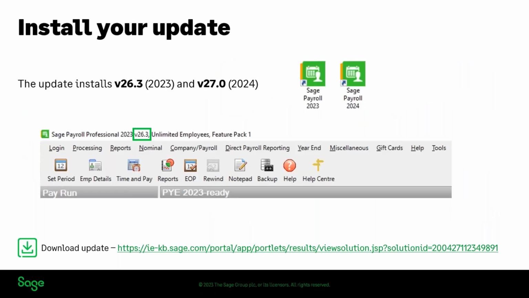Now, the end result is that the update will install version 26.3 for the current tax year, and that contains all of the year-end options, and it should be marked PYE 2023 ready there at the top of the screen. And at the same time, it will also install version 27, or Sage Payroll 2024, which will have its own desktop shortcut, and that is what you'll use once you've set up the new tax year and run the year-end process. So I just want to point out a few useful bits of information when it comes to installing.